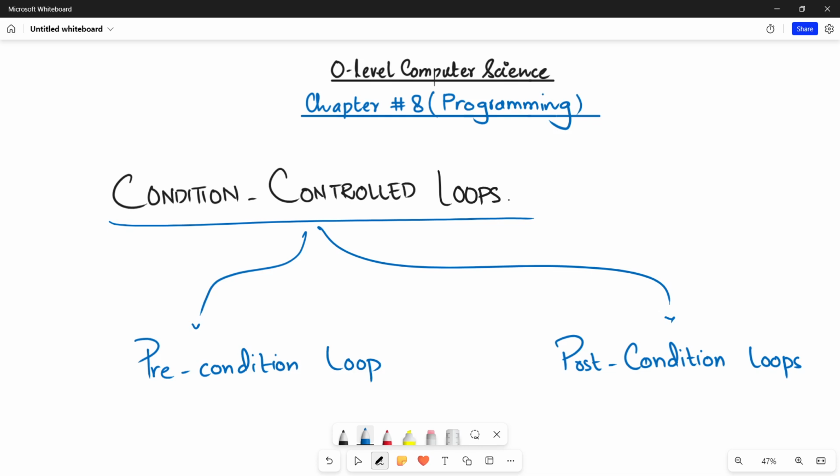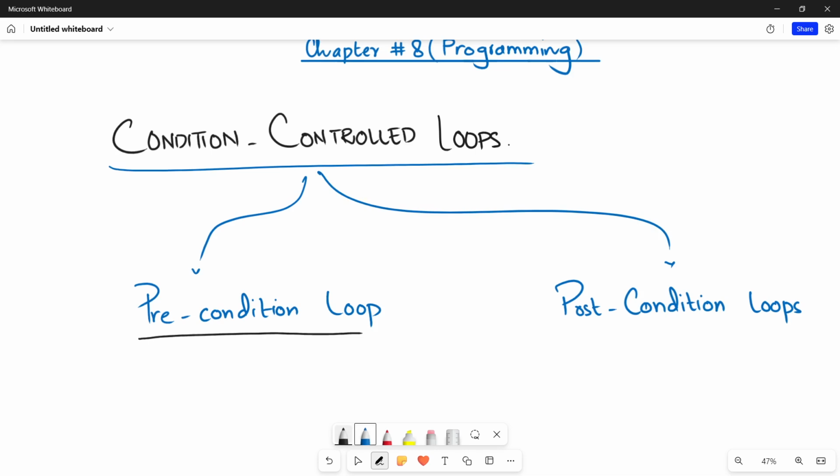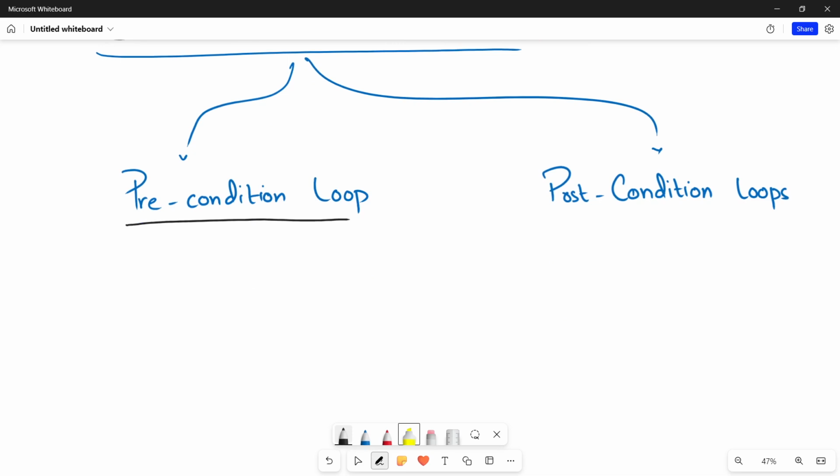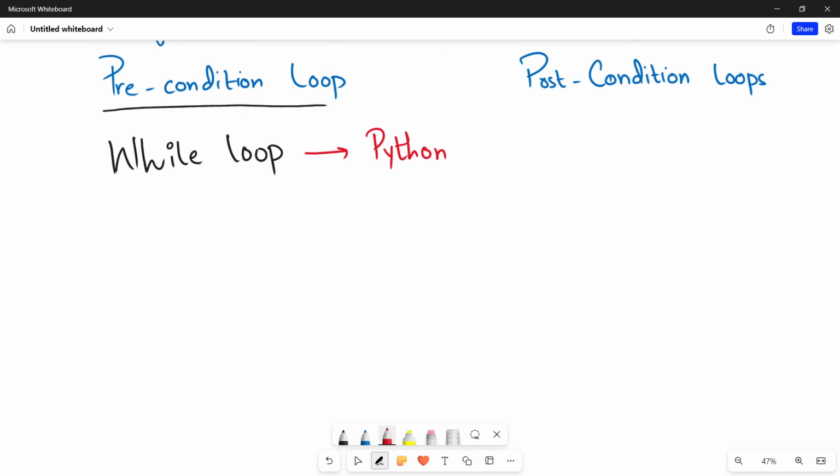Let me quickly focus on the first type of condition control loop, that is a precondition loop. In a precondition loop, we are going to see the while loop. Yes, while loops are actually used as precondition loops in different programming languages. Particularly in this video, I'm going to focus on Python. I will tell you how you can use a condition control loop named while loop in Python as my programming language.